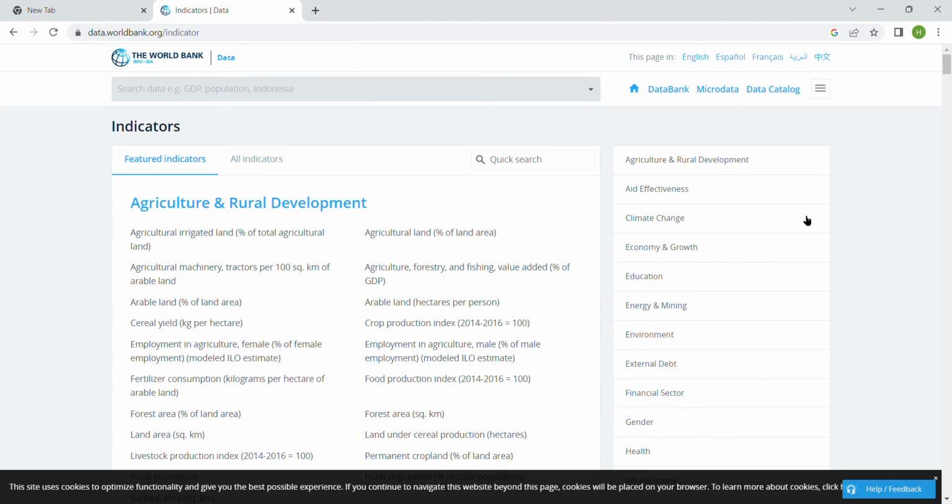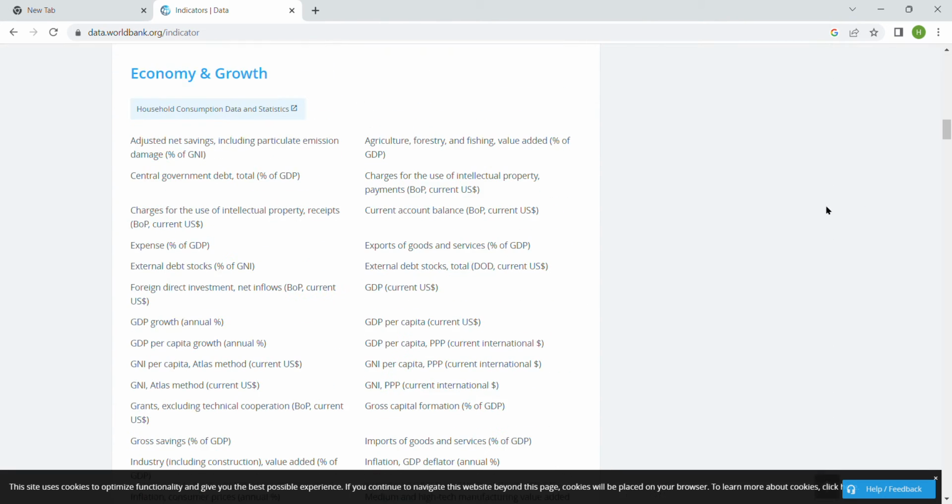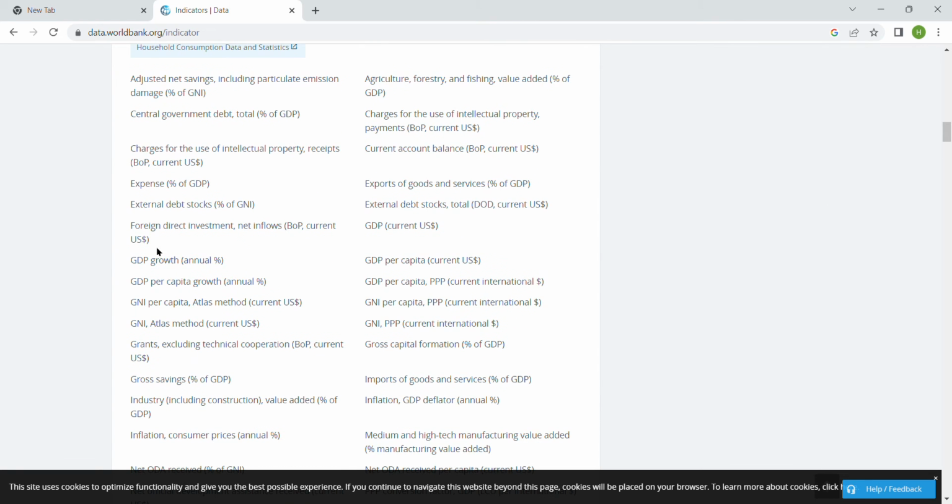So for example, if you are interested in downloading any data under the title of those indicators, like economy and growth, you simply need to click on economy and growth. Afterwards, here come the GDP annual growth, GDP per capita, and GDP in current USD. For example, I'm interested in downloading the data related to GDP per capita. Simply I will click on that.